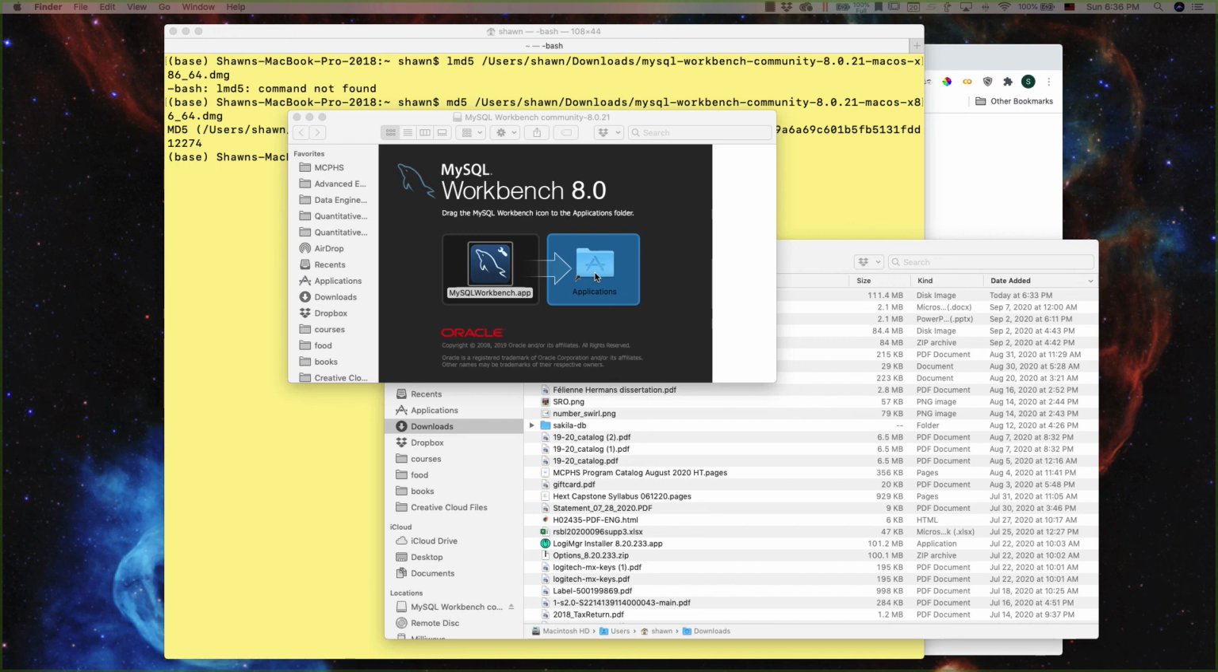So that's it. That's the installation of MySQL Server, the Community Edition, and MySQL Workbench, which is our graphical user interface.